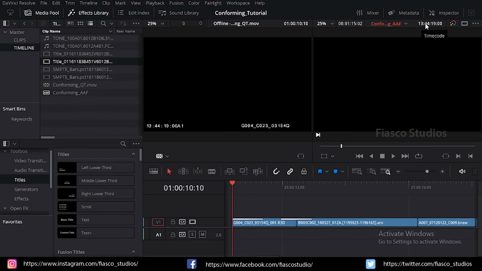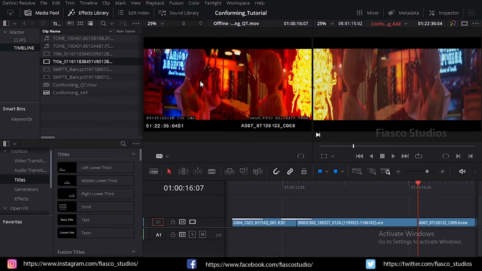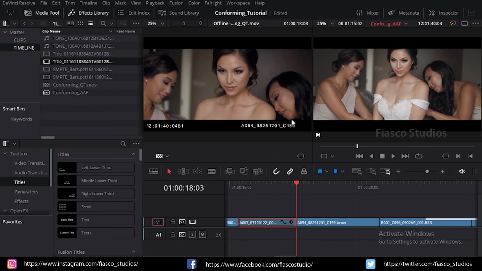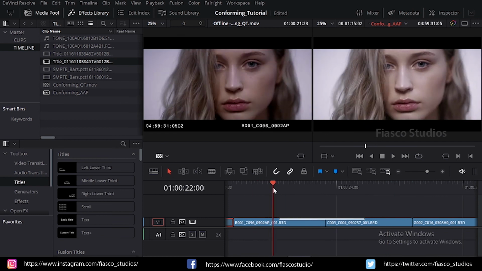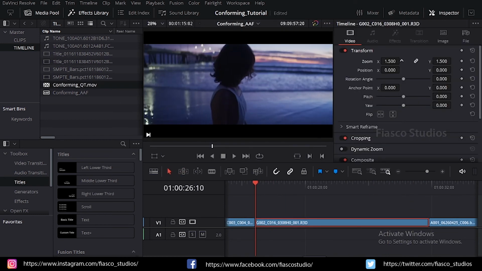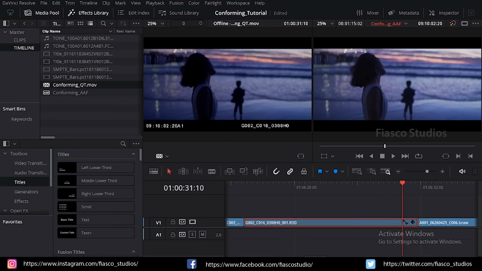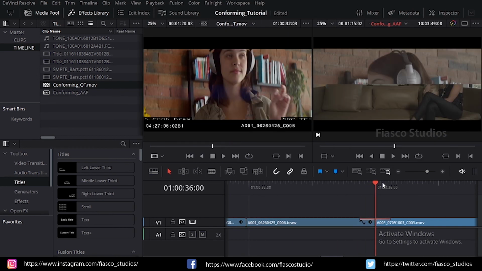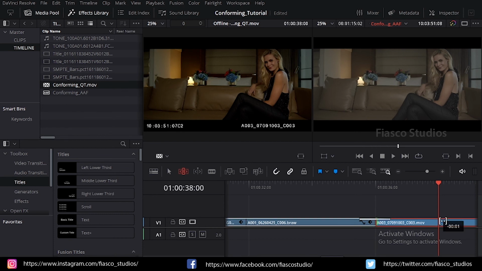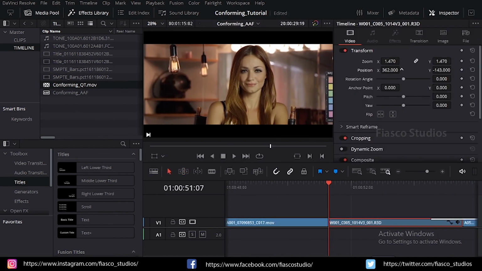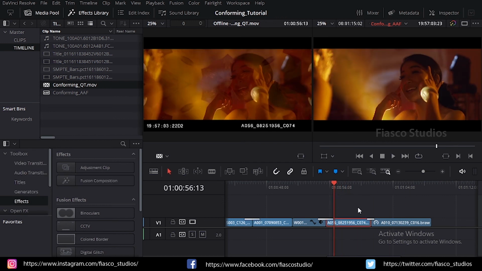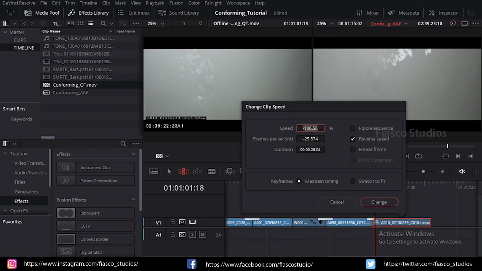as it is shown in the reference video. Then recreate the transitions and effects as they are in the reference file. I have created all my effects and transitions, so what you are seeing is a time lapse of how I created my transitions and effects inside DaVinci Resolve. Once you finish them, the conforming is over. So this is how conforming is done inside DaVinci Resolve.